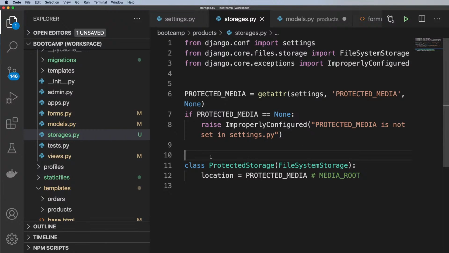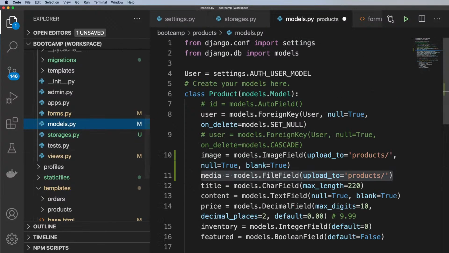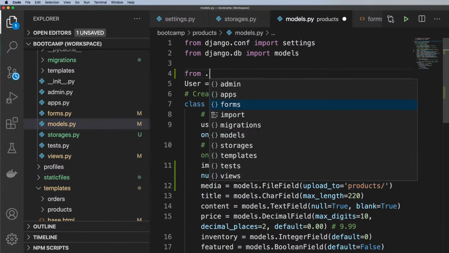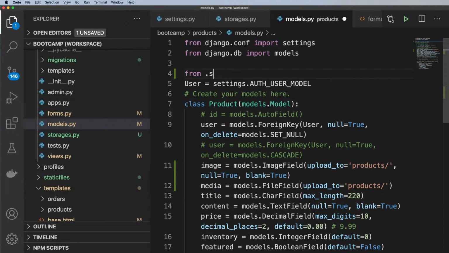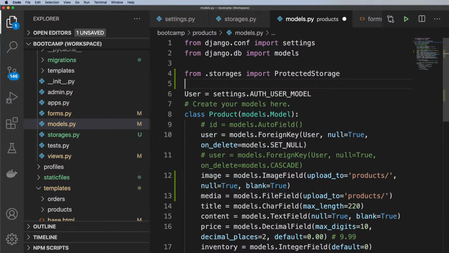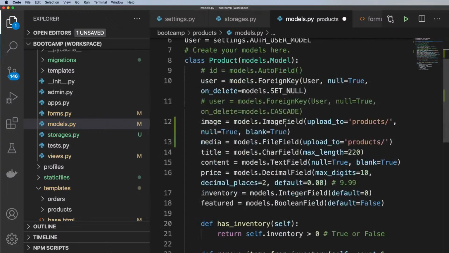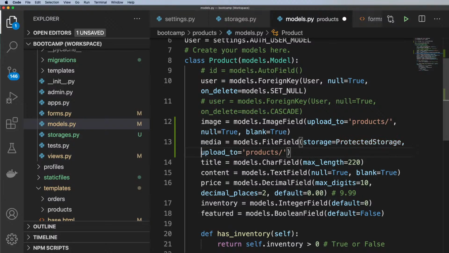Django Storages, that package I mentioned, does something like this, but just slightly different. It augments all of that as well. So you would use Django Storages to do this same idea, and then grabbing this, we would actually come into our model itself and do from .storages, we're going to import the ProtectedStorage here. And this is now where we'll use it on this media file. We'll go ahead and say storage equals that class.